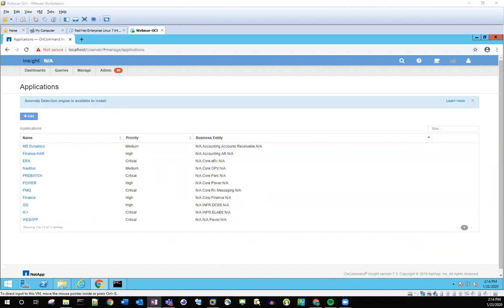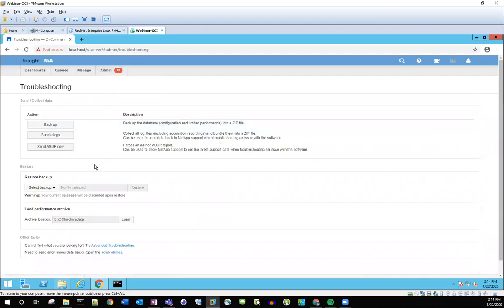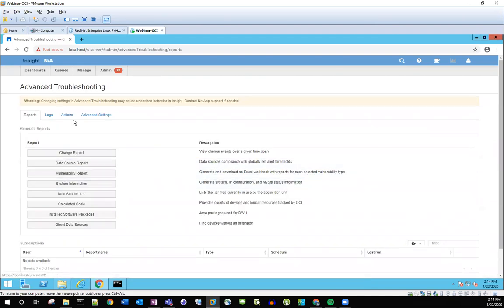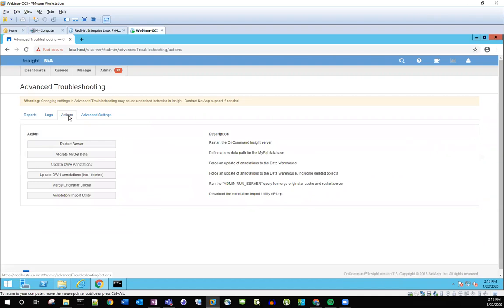Okay, so now that we've talked a little bit about annotations, applications, and business entities, let's move on to the utility. The first question is, where do you get the annotation import utility? If you go under admin, and I think it's under troubleshooting, yeah, under troubleshooting, and I go to advanced troubleshooting here, and then over on the actions tab, you can see at the very bottom there's this annotation import utility button.